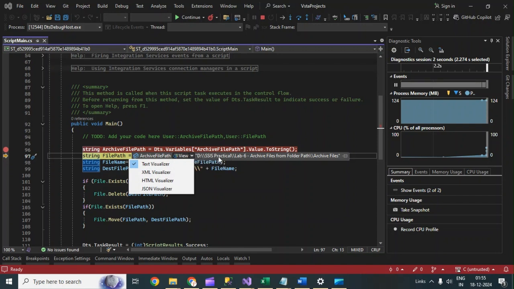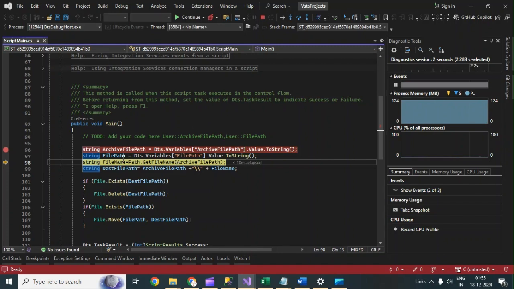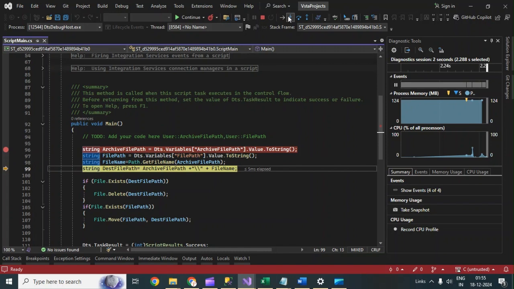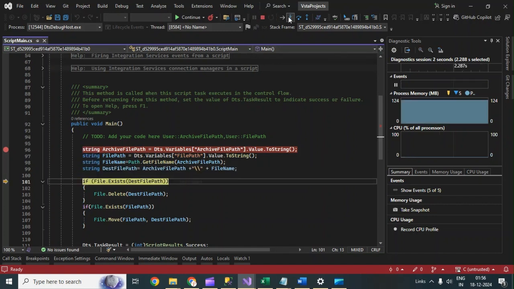D drive, SSIS practical, lab number 6, and this is our archive folder path. If I go to the next, then in this file path, if you check, this is the first file that we are moving from one location to another location. Then if you go to the next, the destination file path, as of now, will be null. If you check the file name, it will be showing as the archive file. Then we will go to the next.